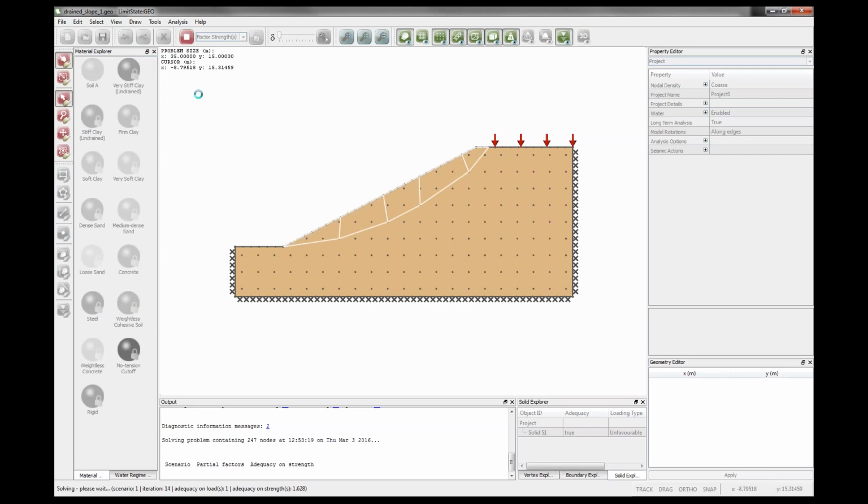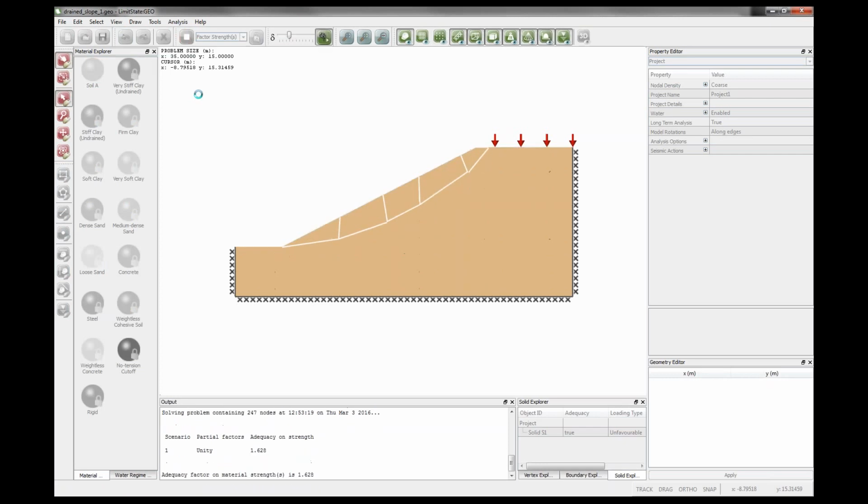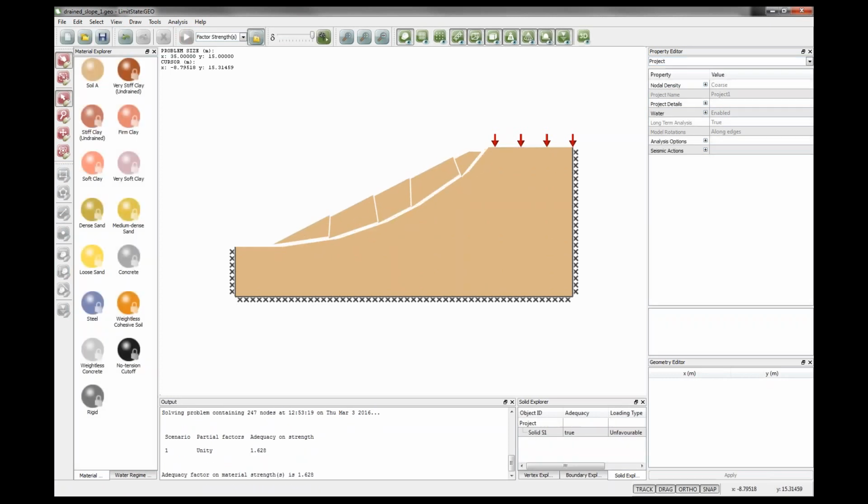Again, we get there pretty quick, and what we find is that really hasn't had much effect. It's not really changed the factor, and in fact the mechanism has not involved this surface load at all, so the failure is dominated by the weight of the material here.